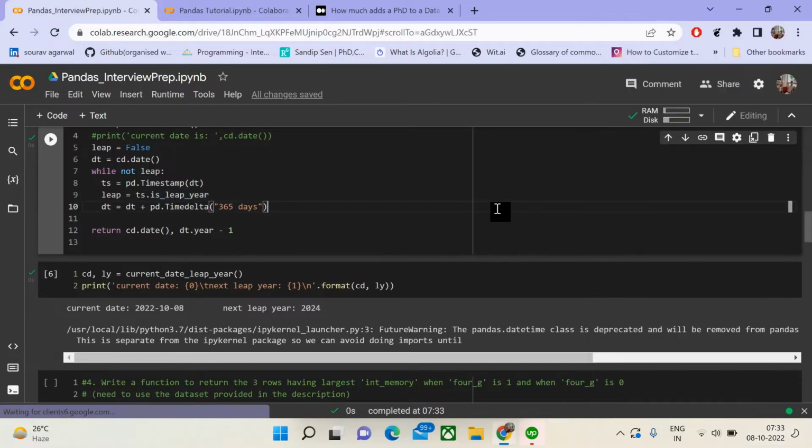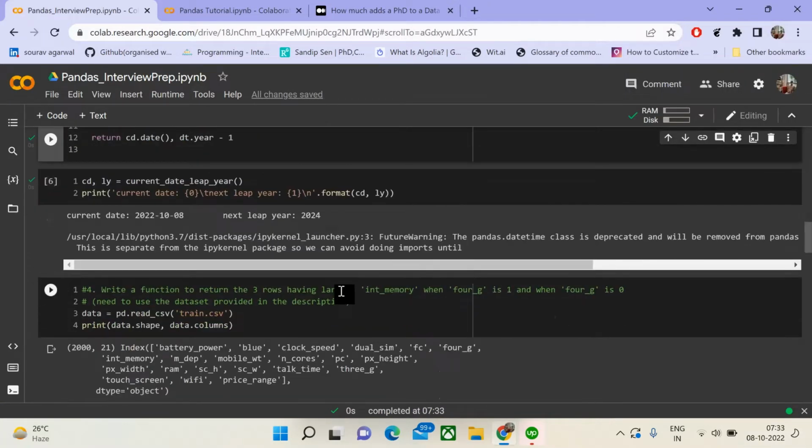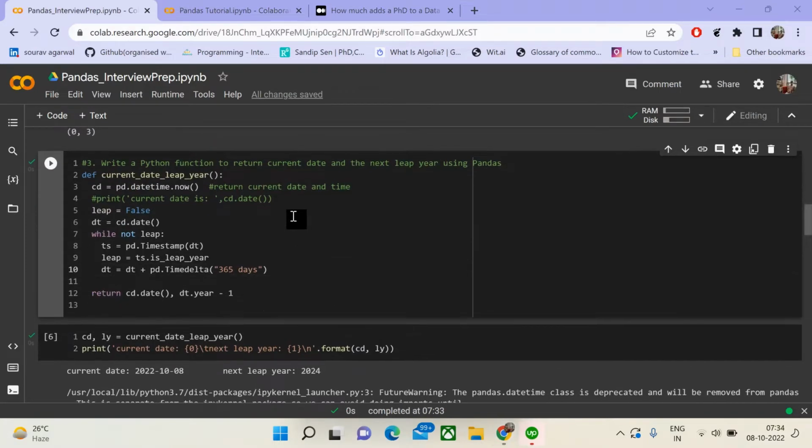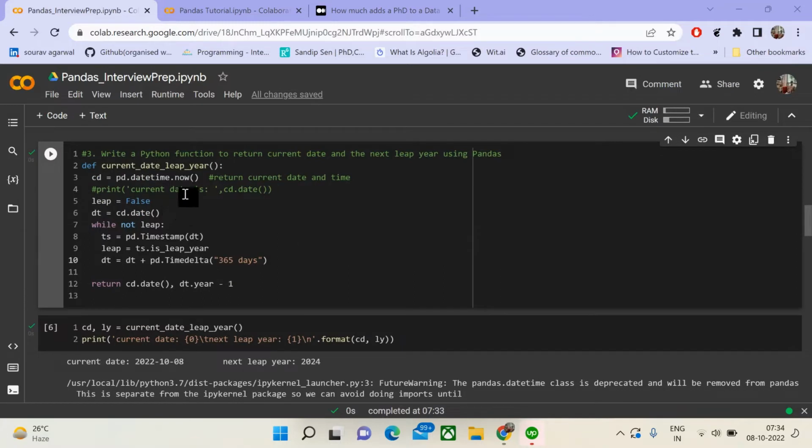Okay, so now you understand. Hope you are making sense of what we are doing here. We are making use of the datetime and timedelta of the Pandas module, or the Pandas library.